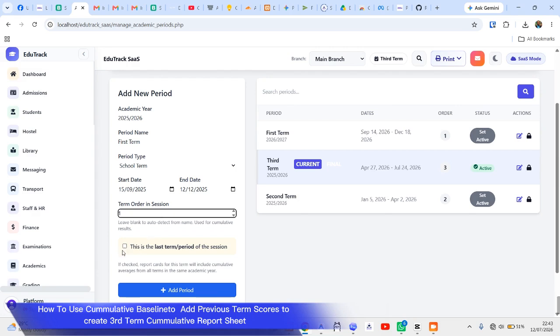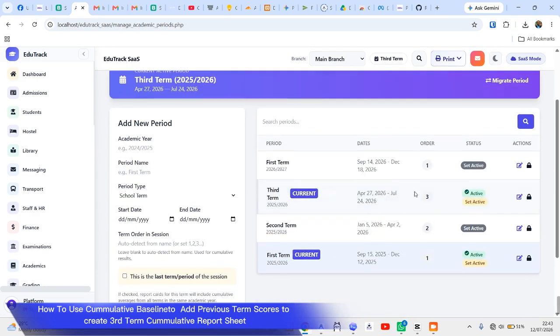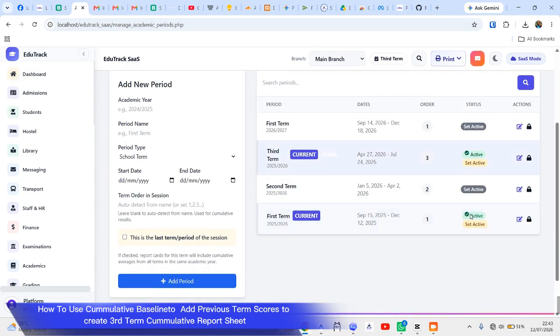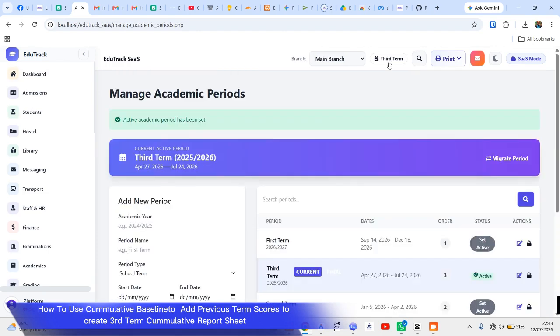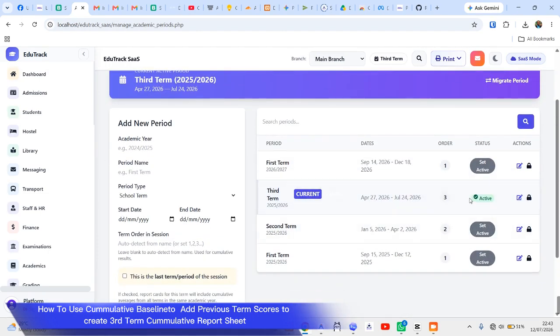So please don't tick this. Just leave it the way it is and click on hard period. So make sure it's not active. So you need to just click on this and go back to click on third term, so that your current time is now set. So we just leave it this way. So 1, 2, 3, as you can see. So that's the first thing you will do.